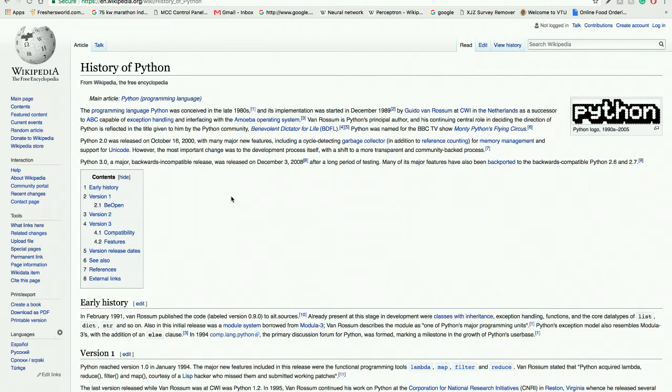Okay, so Python was started in December 1989 by Guido van Rossum in Netherlands as a successor to ABC, capable of exception handling and interfacing with the Amoeba operating system. Python 2 was released on October 16, 2000, and it had many new features such as a cycle-detecting garbage collector for memory management and support for Unicode. Python 3 was released on December 3, 2008, and it was backwards incompatible.